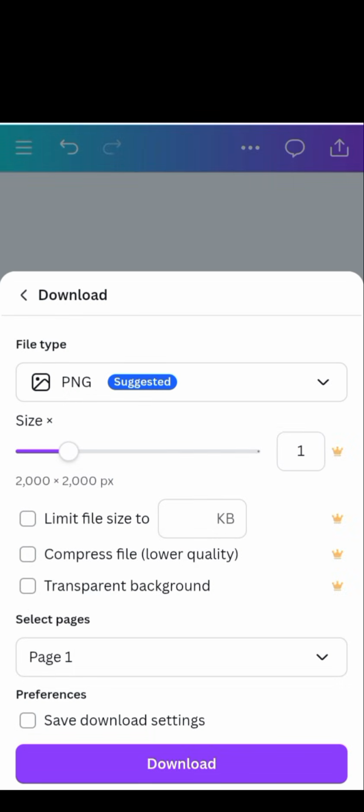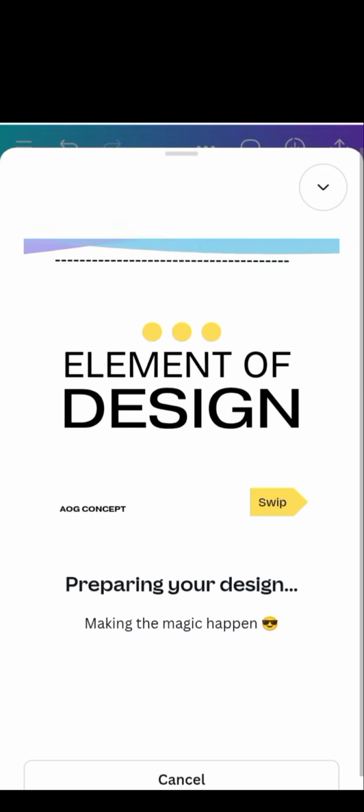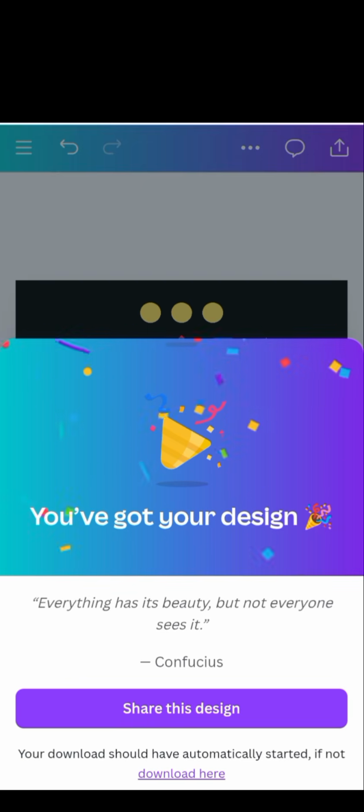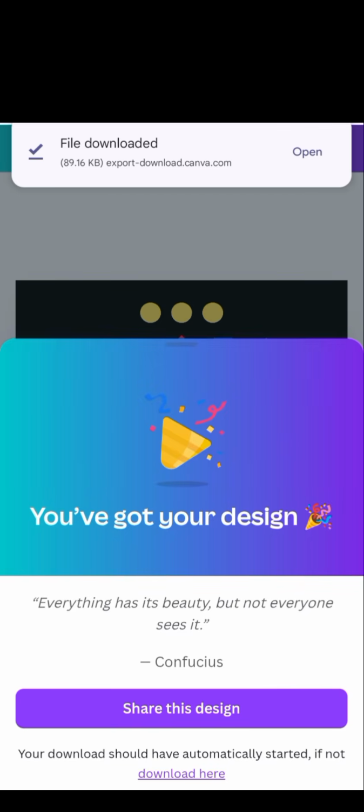Click on the second one. Let's try this one first. So now I've clicked on page 1 alone. You click on download, then you have something like this. Can you see you have gotten your design? At the top it has shown that it has downloaded as well.